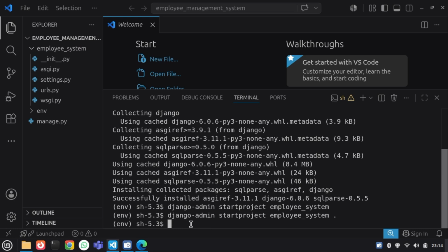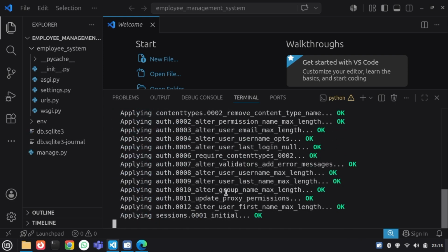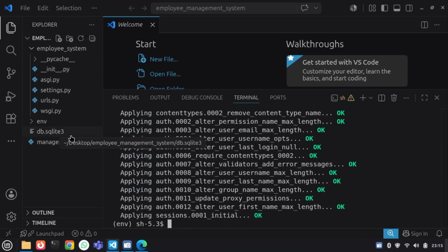So we are going to create a superuser, but before we can create a superuser, we need to first run migrations so that we can have the default database tables created. So we shall run python manage.py migrate command. It is going to create the default database tables, and it is going to create also this file db.sqlite3. Then from here now we are able to create our superuser.